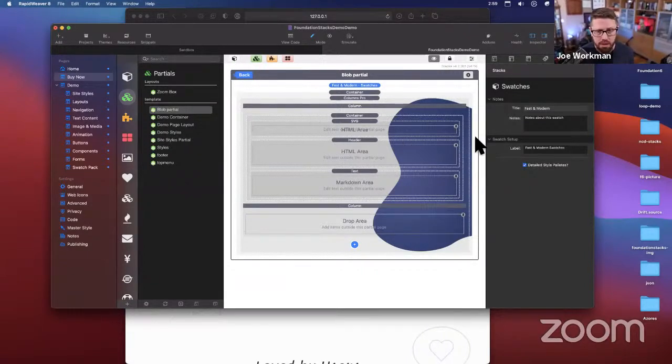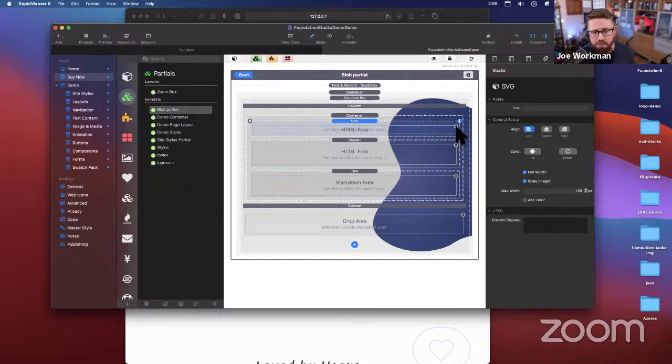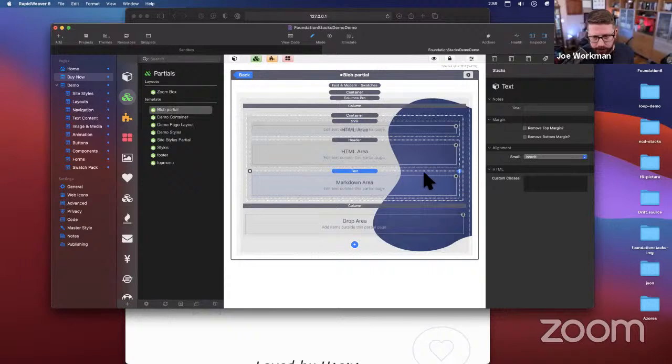Now, a lot of people don't understand this unpinning aspect of partials. It allows you to customize the content of this area so it's unique for each instance of a partial. Does that make sense? So this particular SVG stack, I unpinned this HTML area for it. Same thing for the header stack and the text stack. Now the settings will always be the same, but I can customize the content.